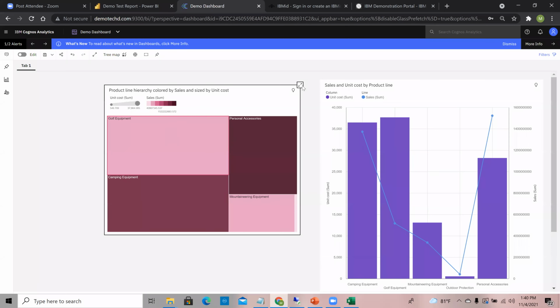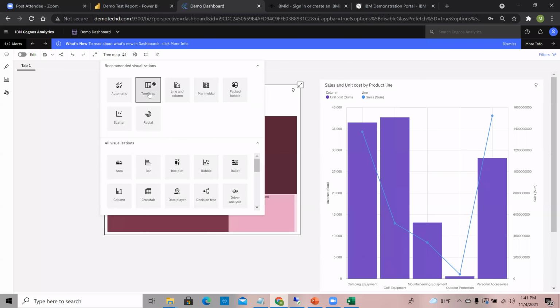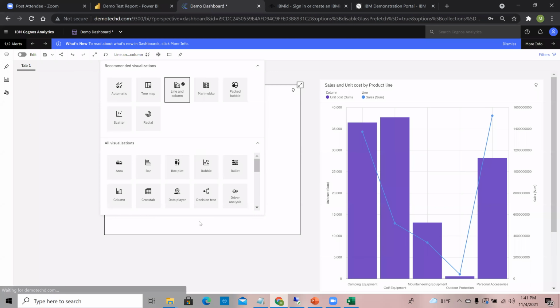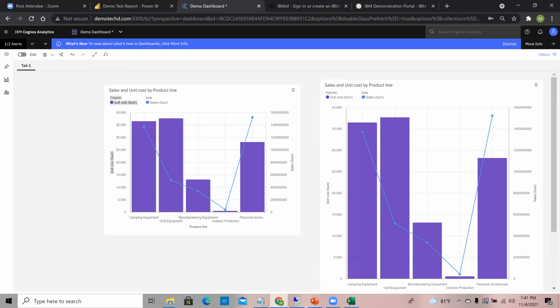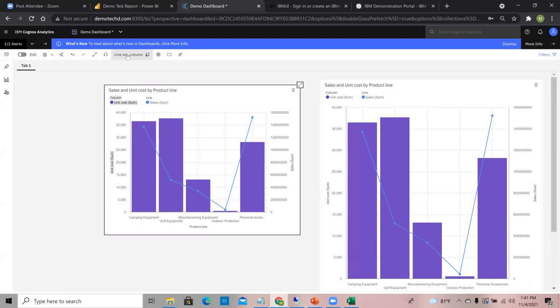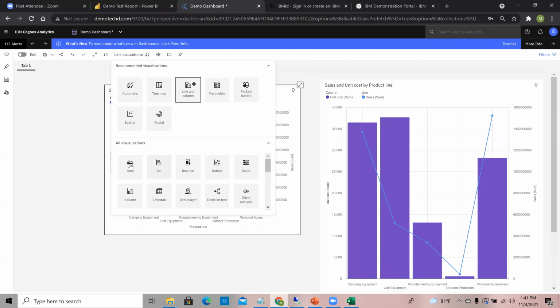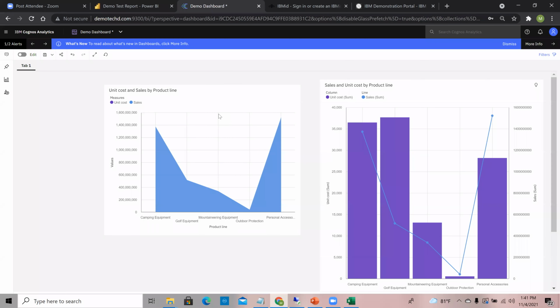Now, if I come over here and I want to tweak something, same thing. Maybe I want it to be a line chart. There you go. Or if I want to switch it up, I can click on it. It gives me options as well. Just a little bit different on how it does it.